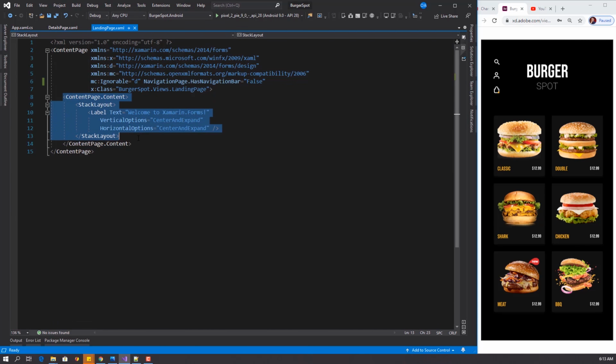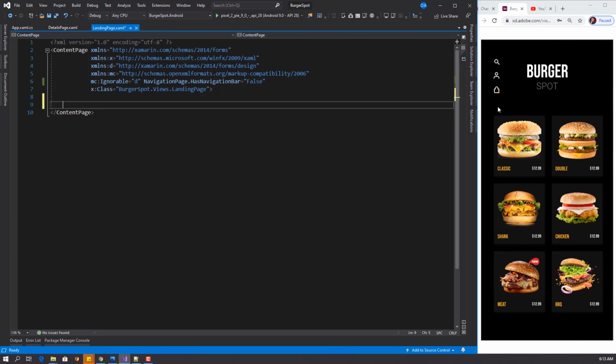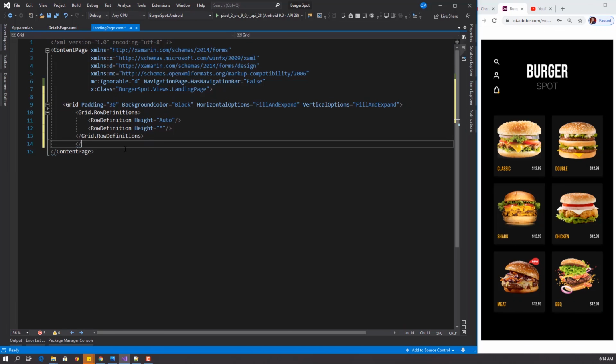Let's start to design this page right away. Looking at this page, we have two rows. So we have a row that contains the top part, and we have the second row that contains the collection view. So we're going to have a grid as a parent layout. The first row is auto, the second row takes the rest of the space.